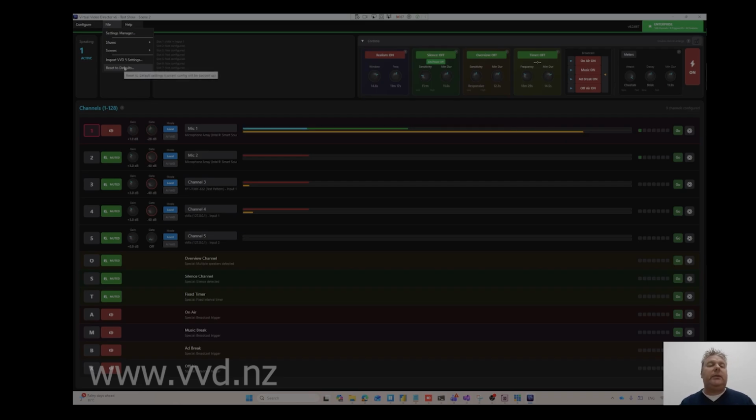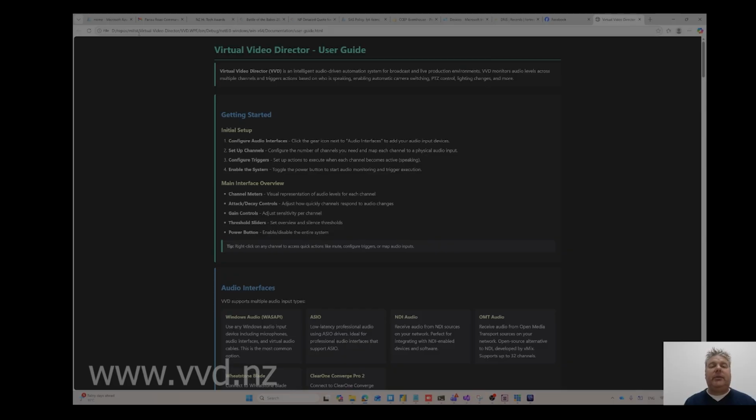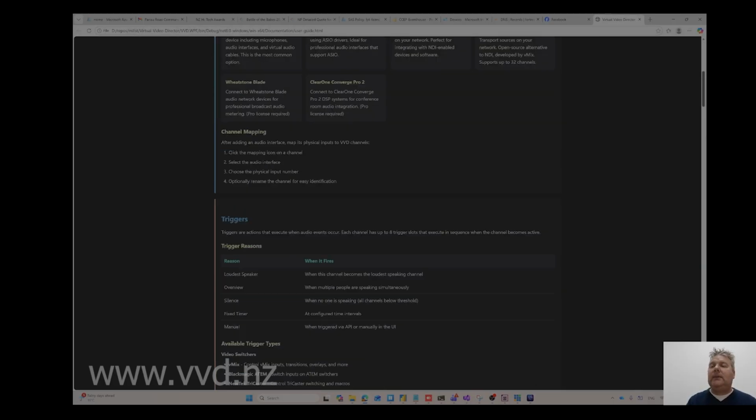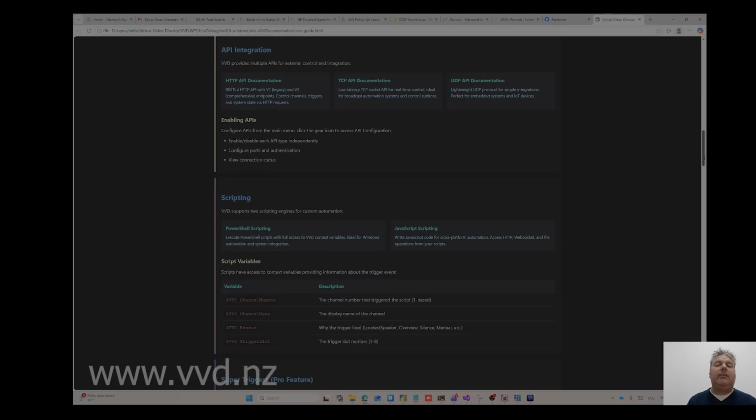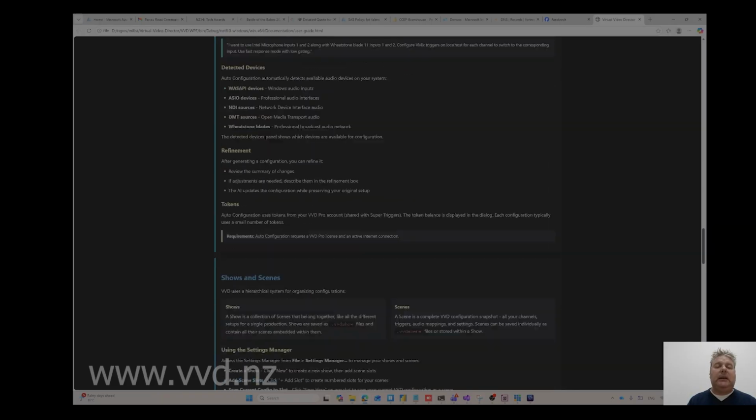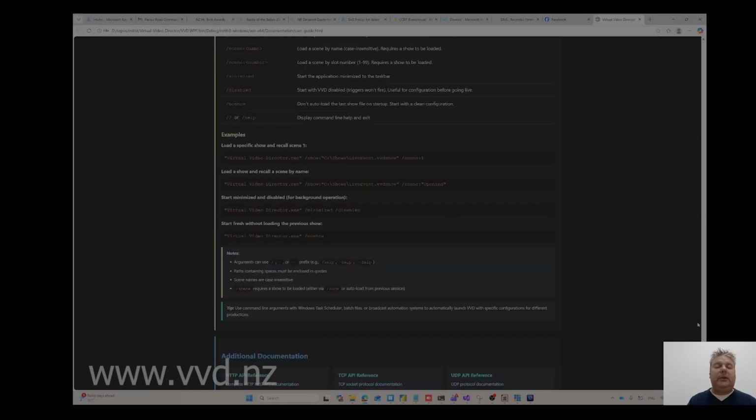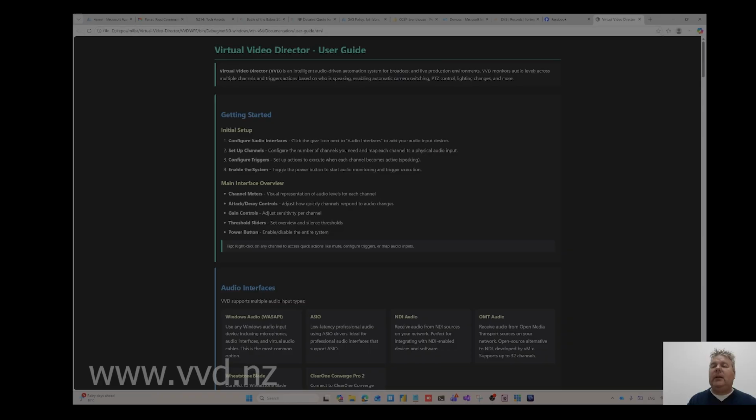Reset to defaults. If you get in trouble, you can just reset everything and then take it back to the factory default settings. We've added comprehensive online help, and this will be in the language that you have chosen. So we've got now help in every language.